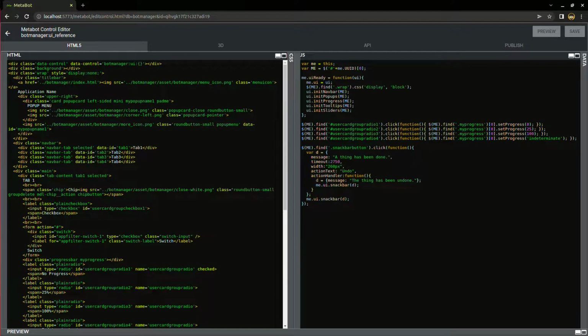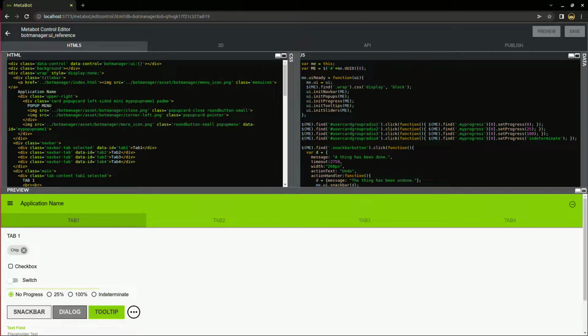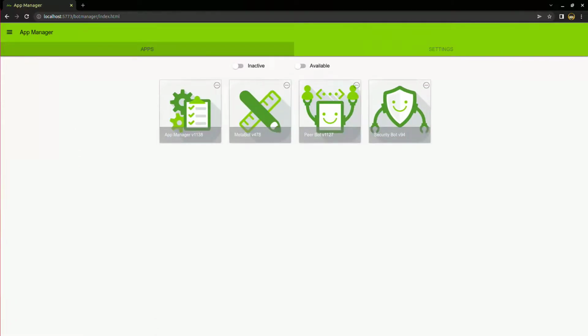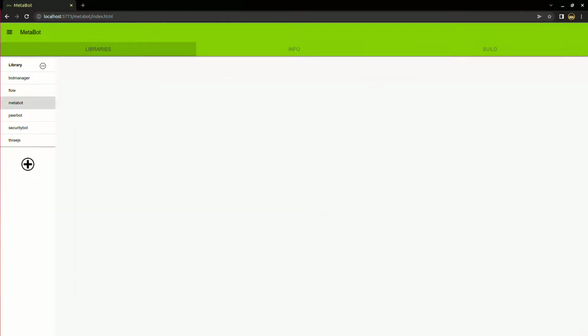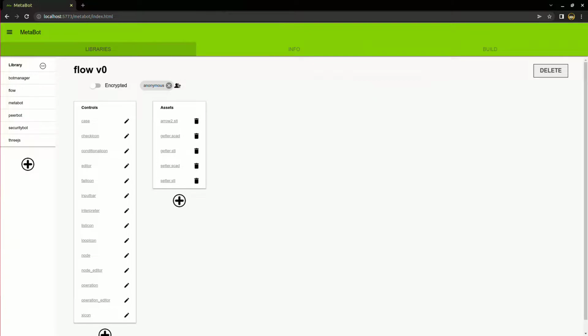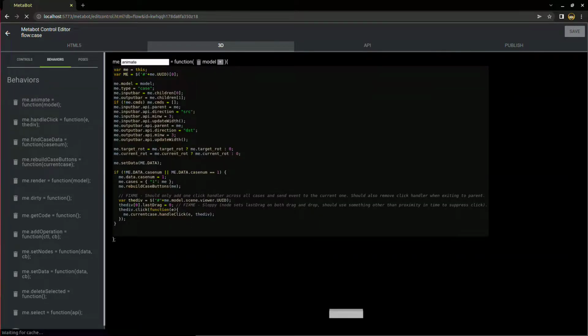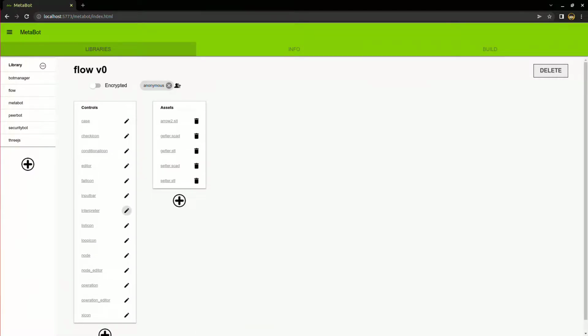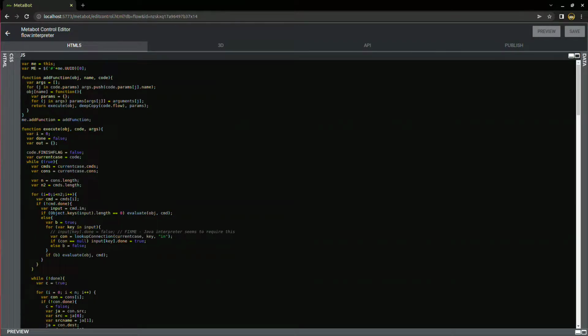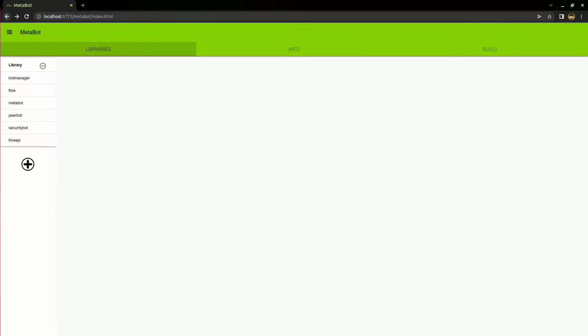What's unique about Newbound is that it is essentially written using itself, with the IDE itself comprising the four core Newbound apps: App Manager, Metabot, PeerBot, and SecurityBot. We also wrote Flow using Newbound. So the original Flow interpreter was written in Java and then ported to JavaScript to allow Flow on the front end as well. We have subsequently ported the Flow interpreter to Rust. And now we are in the process of porting the rest of Newbound's Java code to Flow.